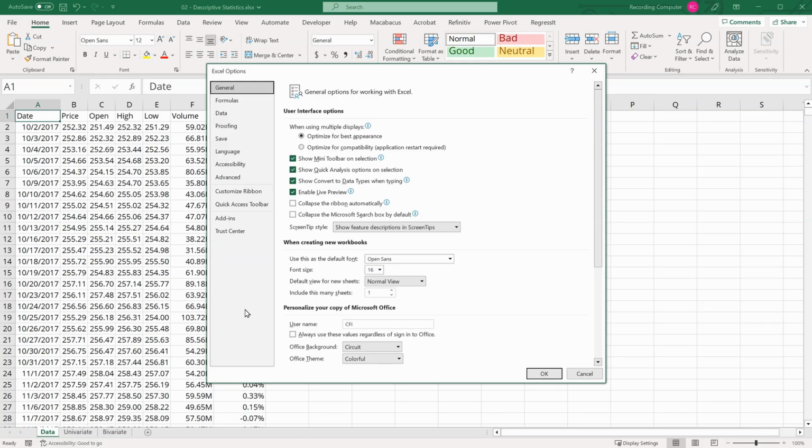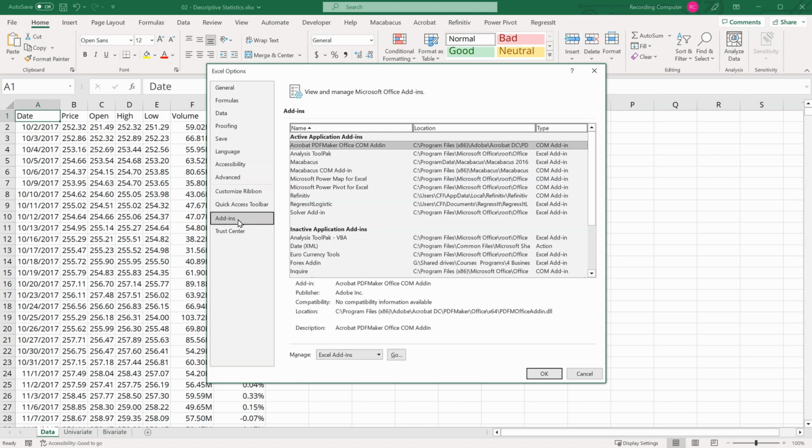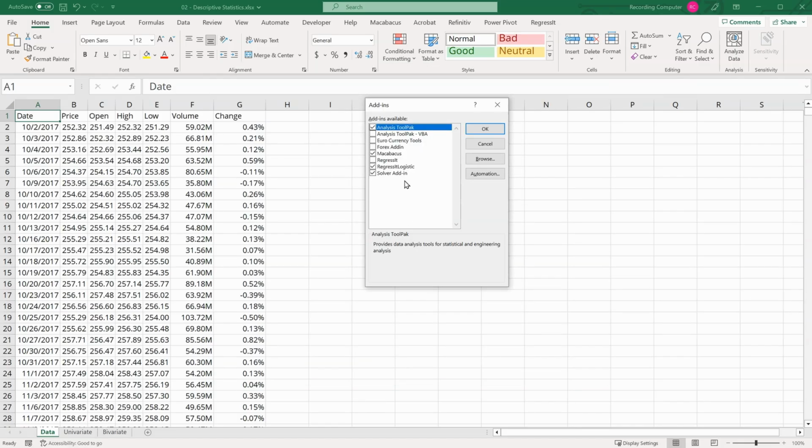Then, find the add-ins from the left menu. At the very bottom, it will say Manage. We're going to select Excel add-ins from the drop-down here, and then we're going to hit Go. Make sure this Analysis Tool Pack is selected.